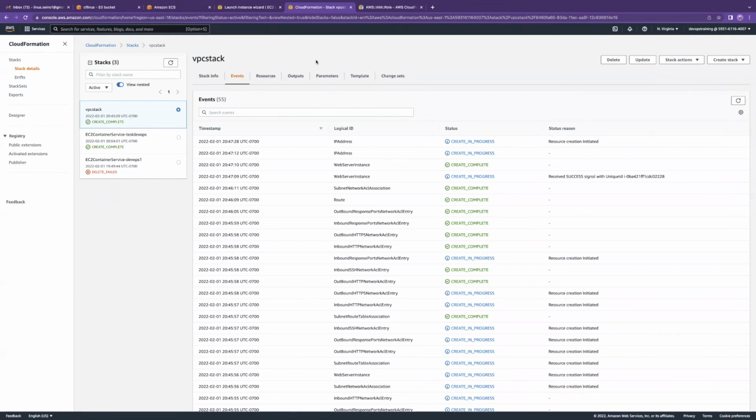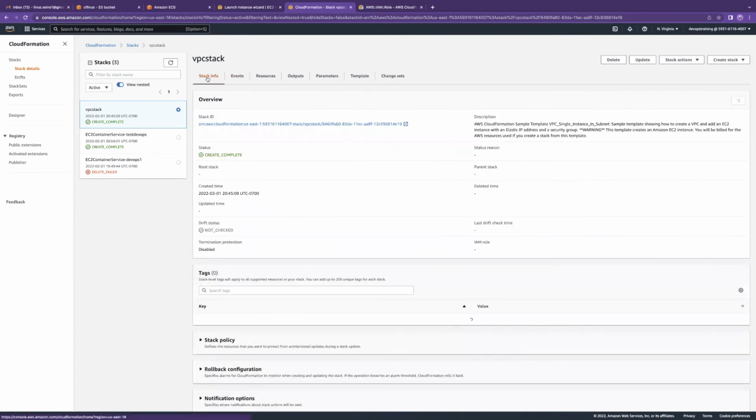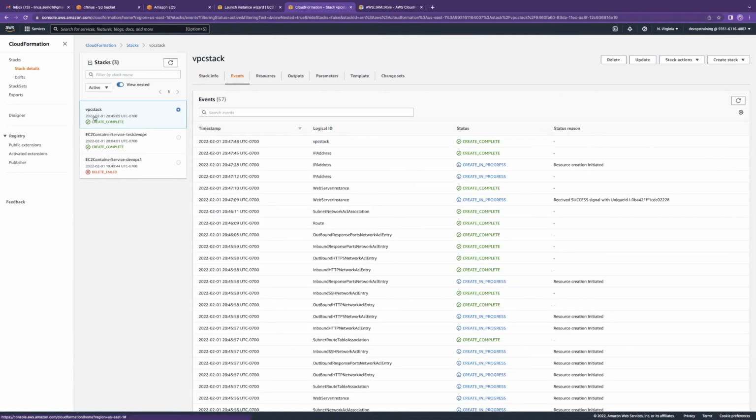There's people out there that this is all they do. You don't reinvent the wheel. You just understand what it does, and then you're always going to find what you need online. So don't get intimidated. So it looks like my VPC stack has been created.